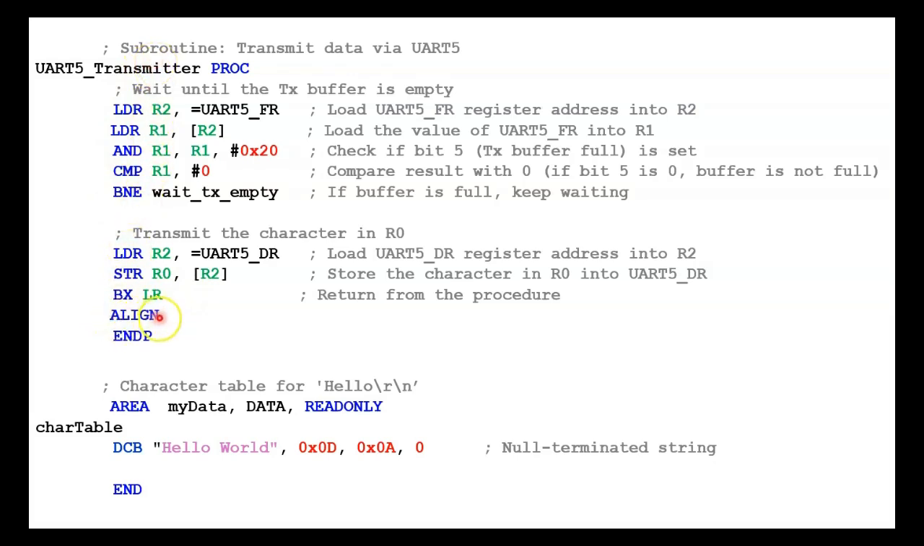And the align directive here is used to ensure that the code is aligned on a word boundary. What that means is a 4-byte boundary for proper performance and efficiency. And then the ENDP here marks the end of this subroutine. We've covered this character table here earlier. And END here marks the end of the entire program.